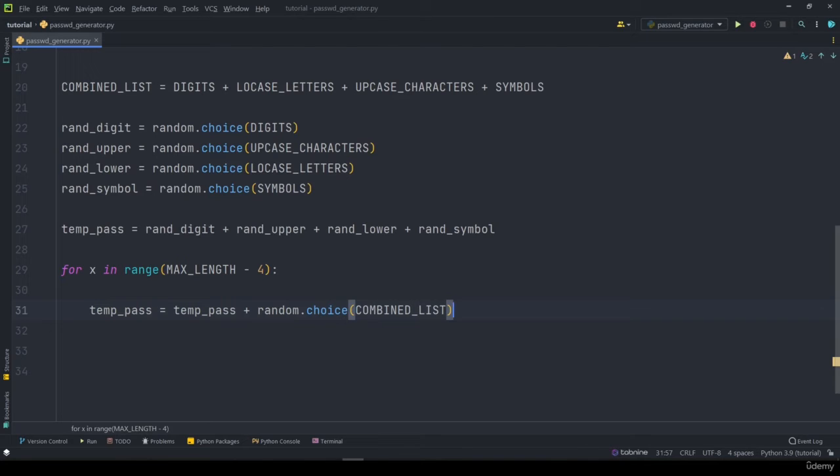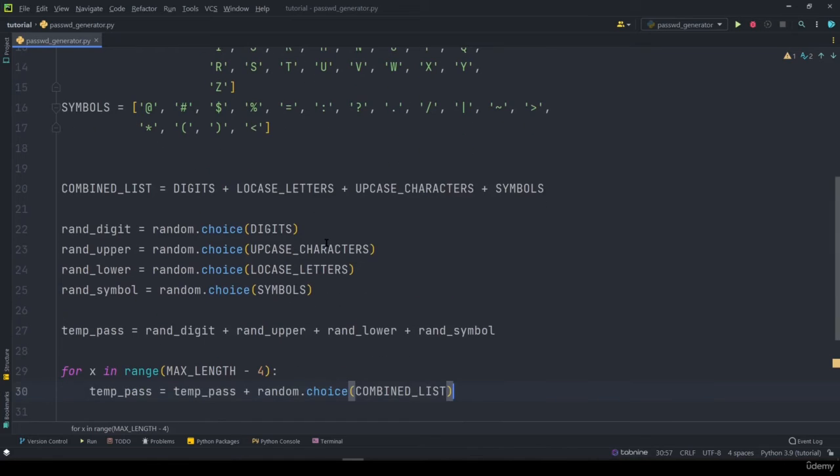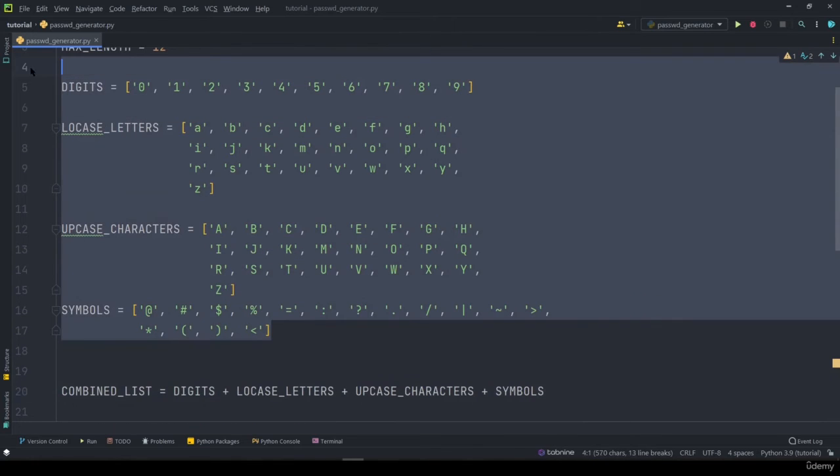So we have a kind of temporary password here now, but we are not sure if this is strong enough, because there can be repetition. Since we are using the random module, we can get repeated items. So what we are basically doing in these 2 lines is looping over 8 times. So max length minus 4, we are looping over 8 times, and in those 8 times we are picking random elements from this combined list, which is a combination of all these lists. So that's what we are doing.